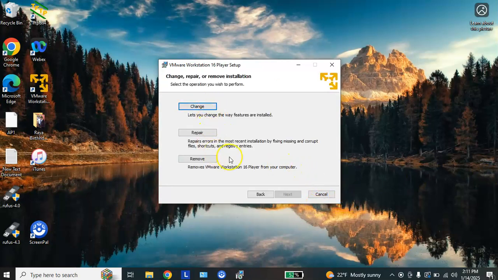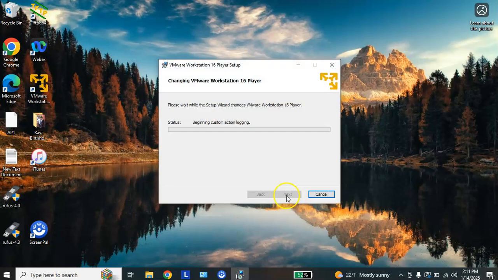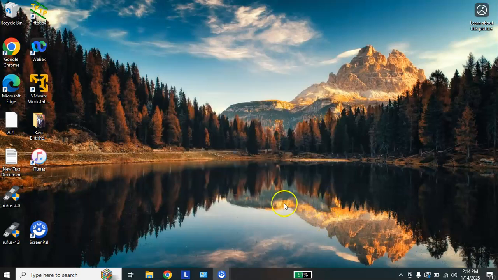There are a few options. In my scenario, I have already installed the VMware version, so it's giving me change, repair or remove. For you, it will give you an option for install, and when you click on change, it gives you different options. You just say next on that, change and install. It will quickly validate your exe file and start the installation process. And we can see the installation process has been completed. Just click on finish, and you will be able to see a shortcut has been created on your desktop.